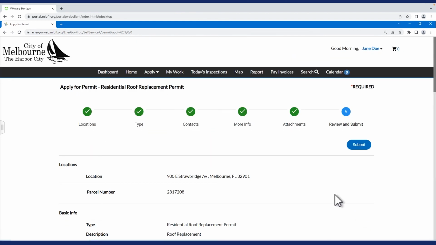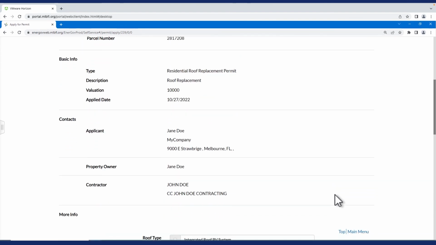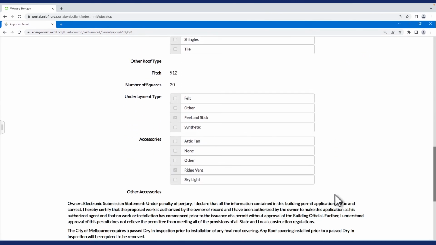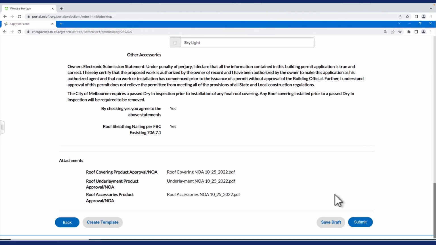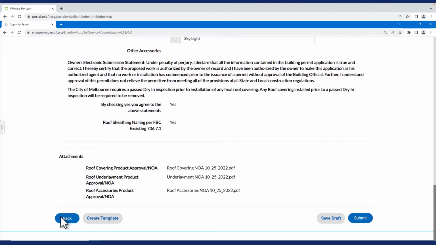Step 6 is the Review and Submit step. Double-check your location, basic information, contacts, more information, and attachments. If you have a discrepancy within any of the data that was entered in, click the Back button located at the bottom of the page. Do not click the Back button on your browser. If you click the Back button, you wipe out all of the data that was entered in and you will have to start again. If everything looks good and it's ready to be submitted, click the Submit button.